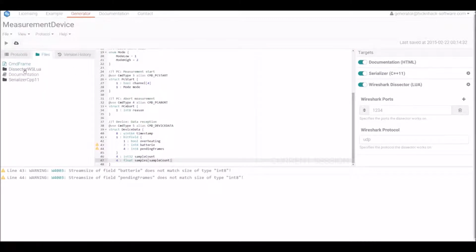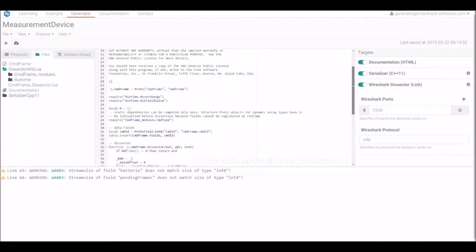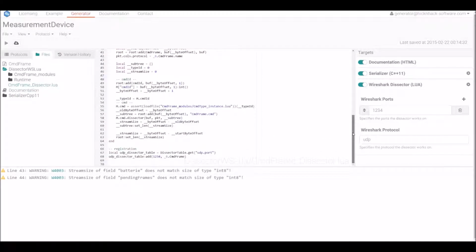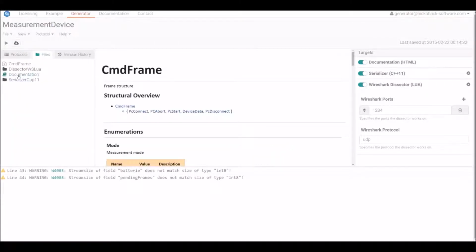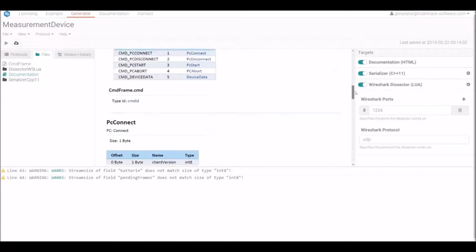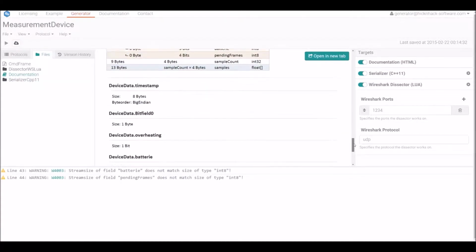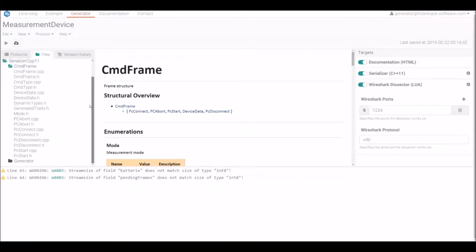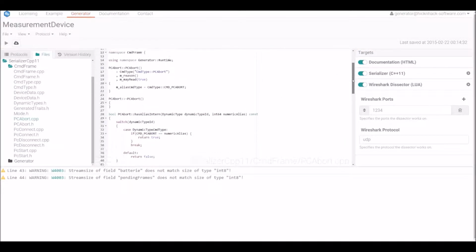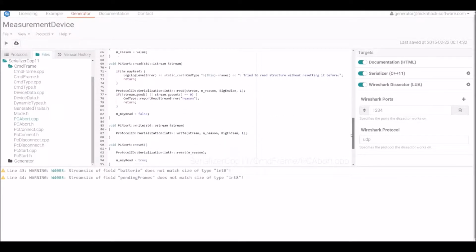So we have our Wireshark dissector, which is Lua, and the Wireshark dissector can be directly used with Lua, no compiling needed. You have the documentation, which contains a meaningful documentation for the specified communication protocol, and you have the generated serializer, which can be directly embedded into any C++11 application and can be used to encode and decode the messages for this specific device protocol. So here we can sneak a bit inside the code.